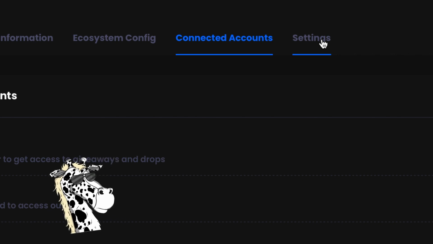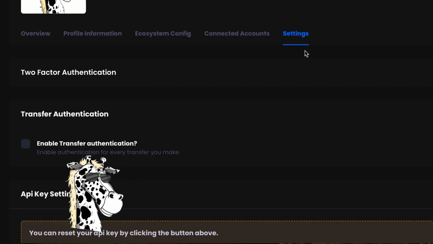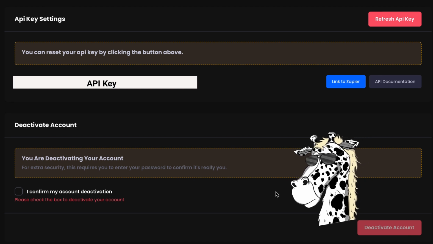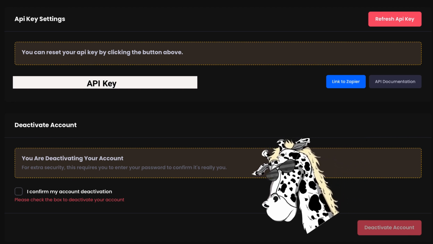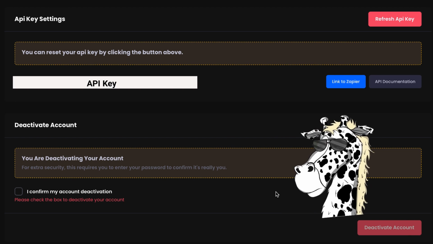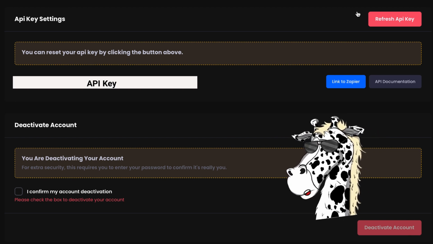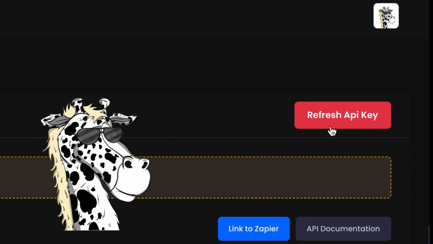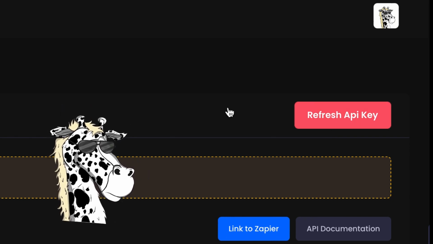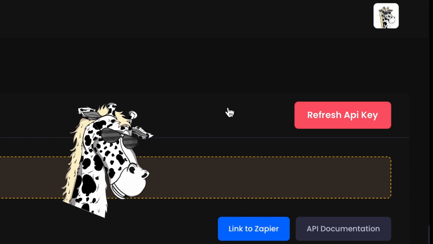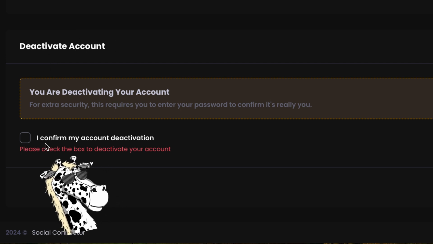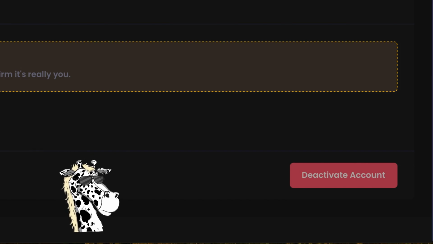Then on the last tab, we have settings. This is actually a very important tab. You could turn on two-factor authentication right here. Then if we scroll down, we could see that we have our API key for Zapier, whichever one you want to call it. If you want to refresh it, say somebody saw your API key and you want to make sure that nobody gets to it, you can always refresh the API key and it will just erase the old one and create a new one. And if you did choose to, you could deactivate your entire account down below. Just be careful with this, you're deactivating your account.